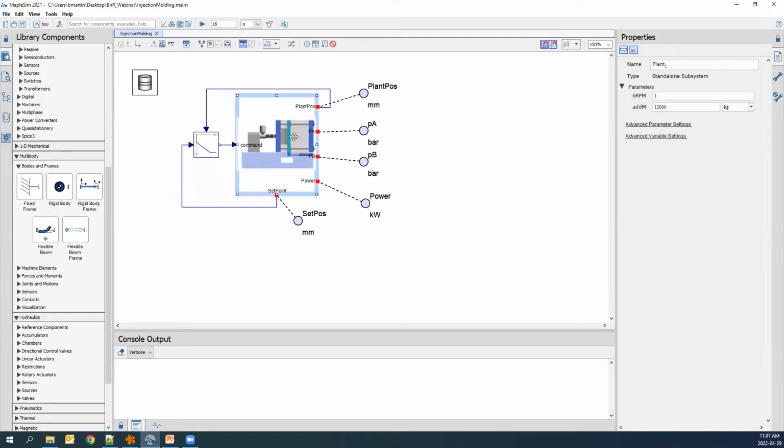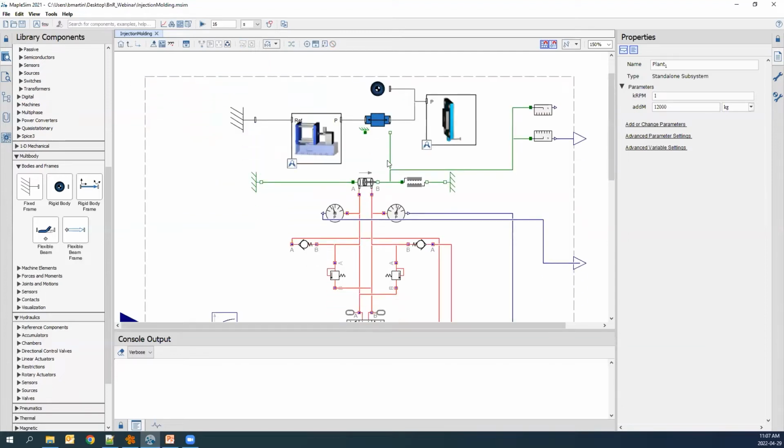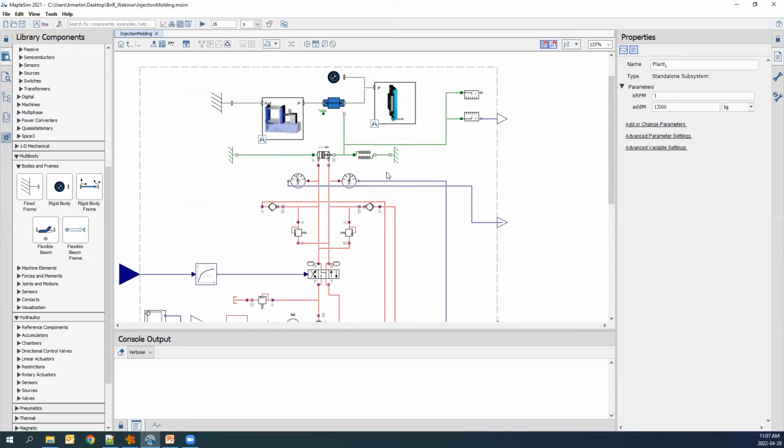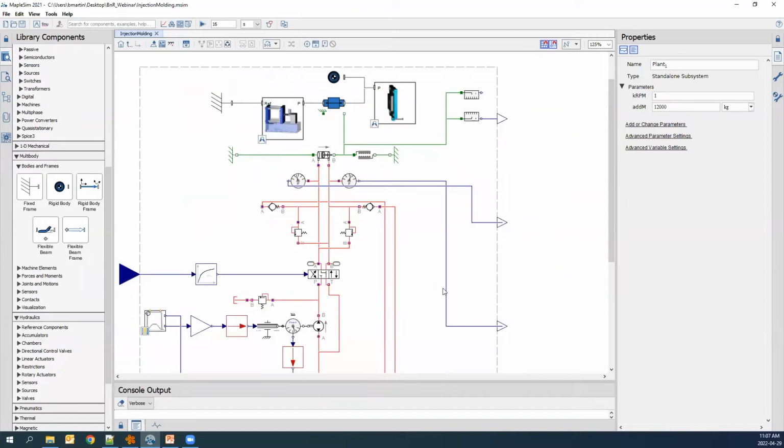And on the canvas, which is this middle part, this is where I can actually build my model, make those connections. Here I have a subsystem for my injection molding machine, essentially representing that plant or that machine that I want to have a virtual version of. So I'm going to double click just to go inside and give a bit of a sneak peek as to what's going on. Let me just move this a little bit.